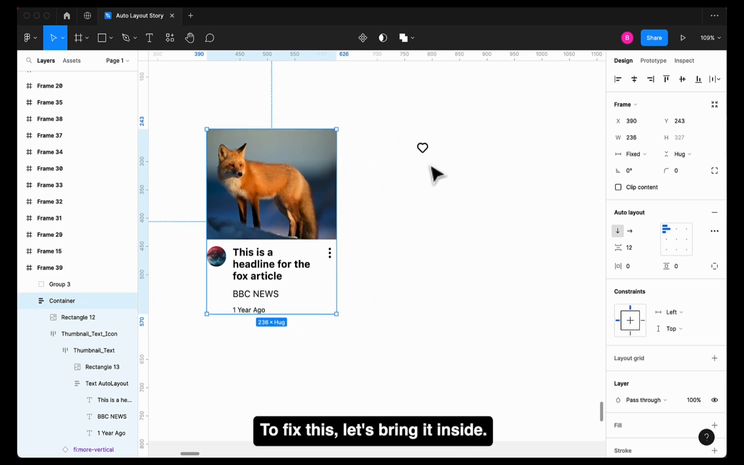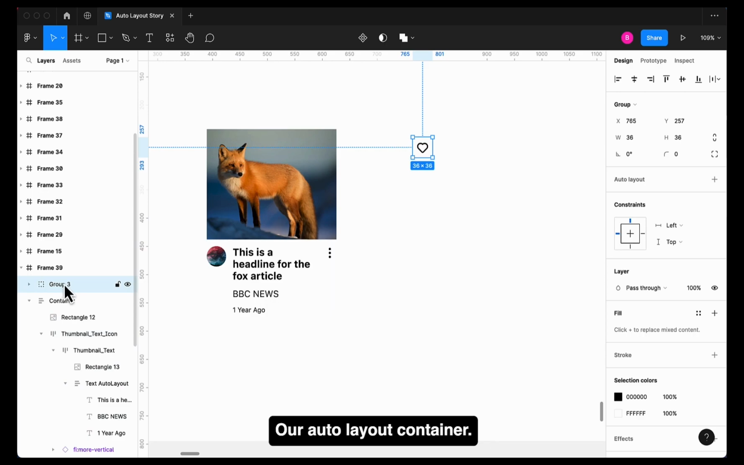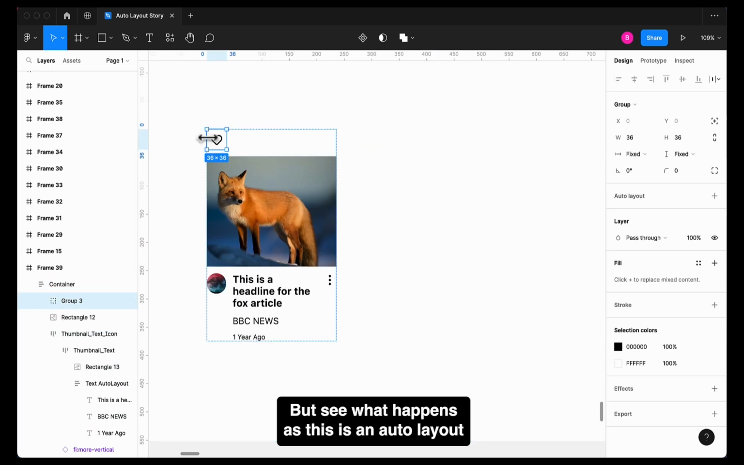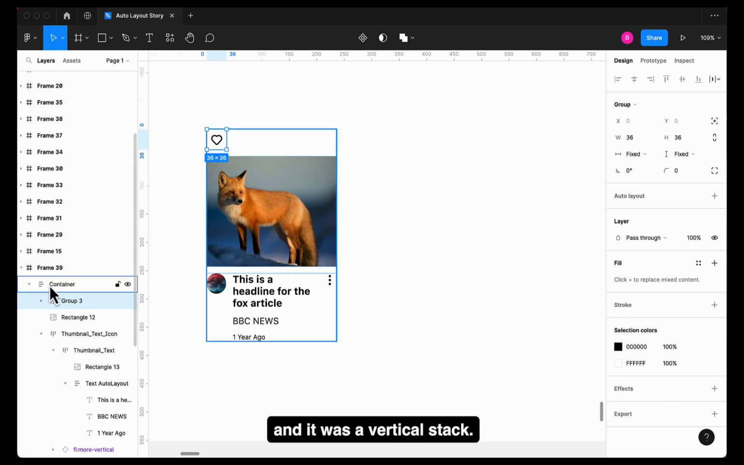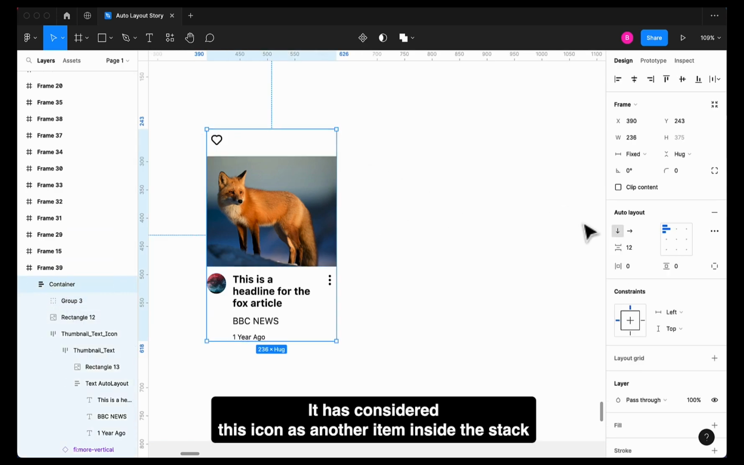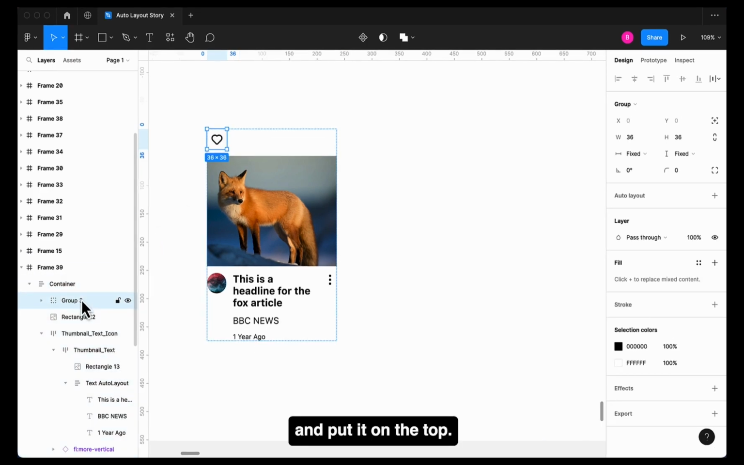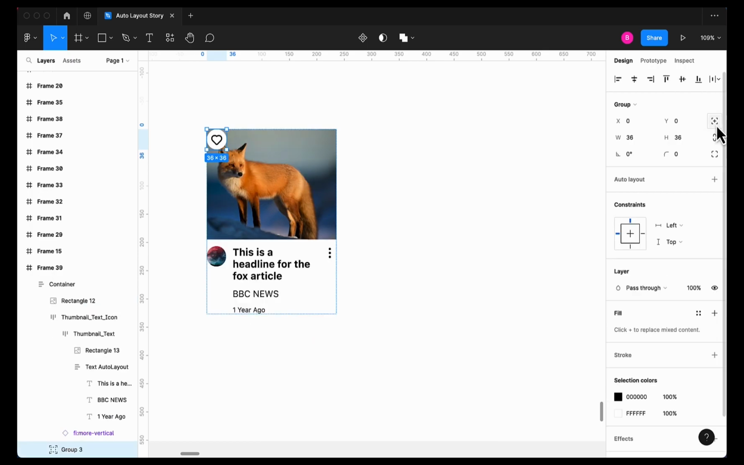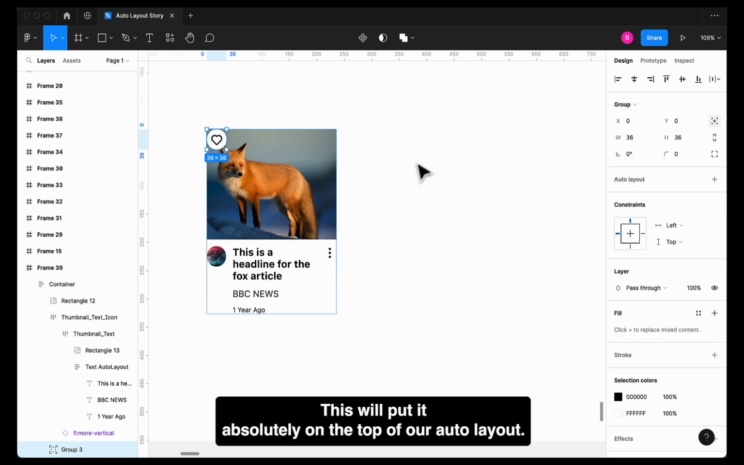To fix this, let's bring it inside our auto layout container. But see what happens. As this is an auto layout and it was a vertical stack, it has considered this icon as another item inside the stack and put it on the top. But we don't want this. So what we can do is select this icon and click on this icon here that says absolute position. This will put it absolutely on the top of our auto layout.